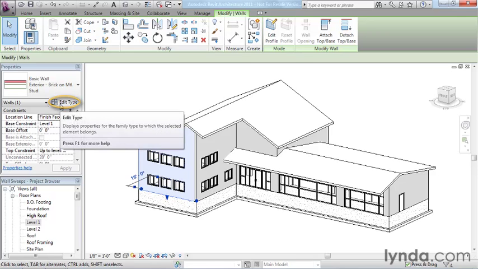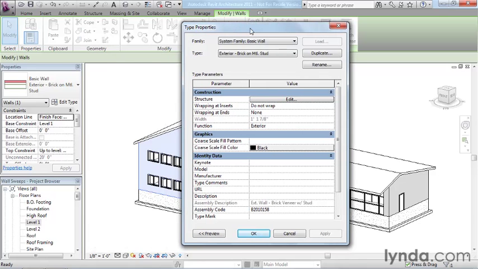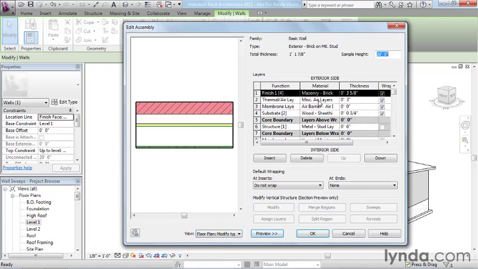Over here on the Properties palette, I'll choose Edit Type. When the Type Properties dialog appears, I'm going to make a little bit of room. Down here at the bottom, I'm going to click the Preview button. Then I'm going to click the Edit button next to Structure. This gives me access to the structure of the wall type.